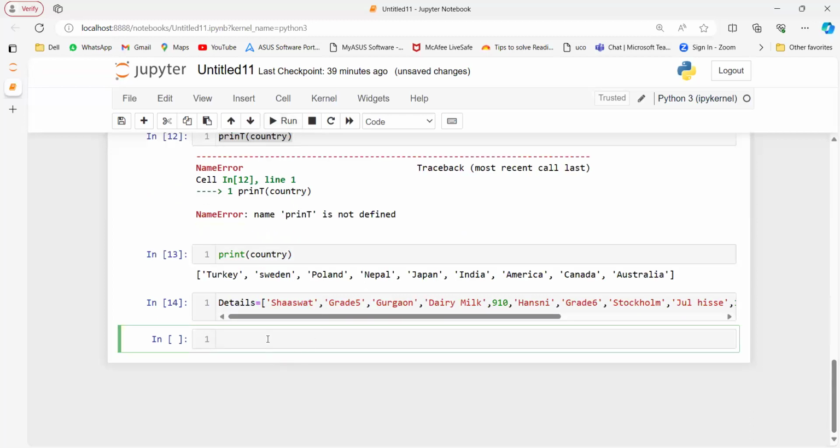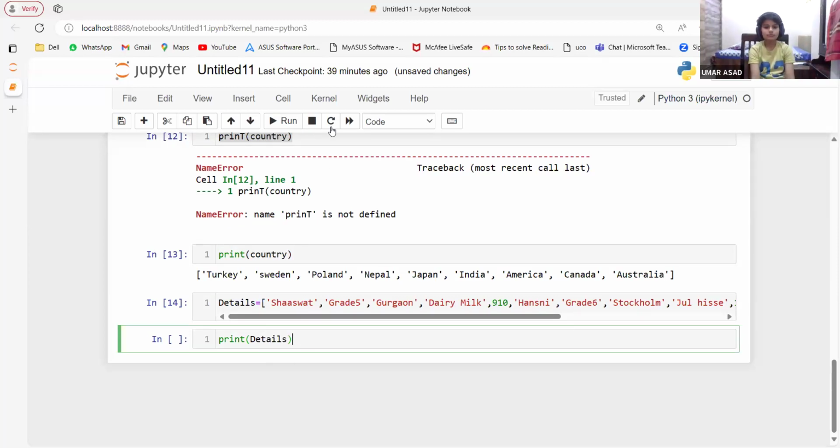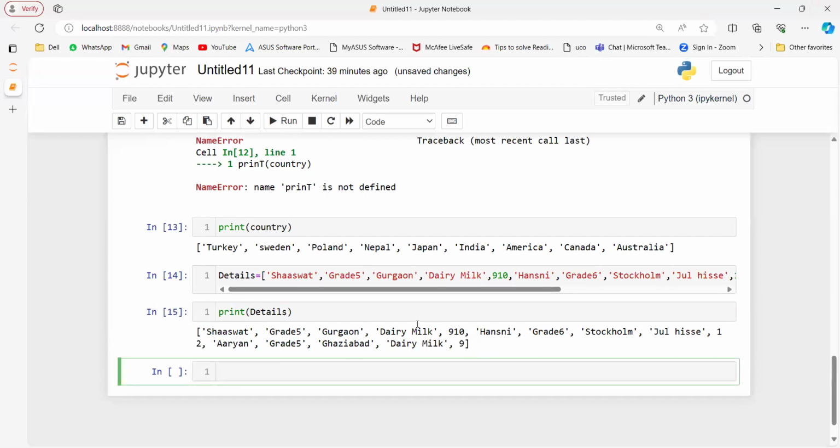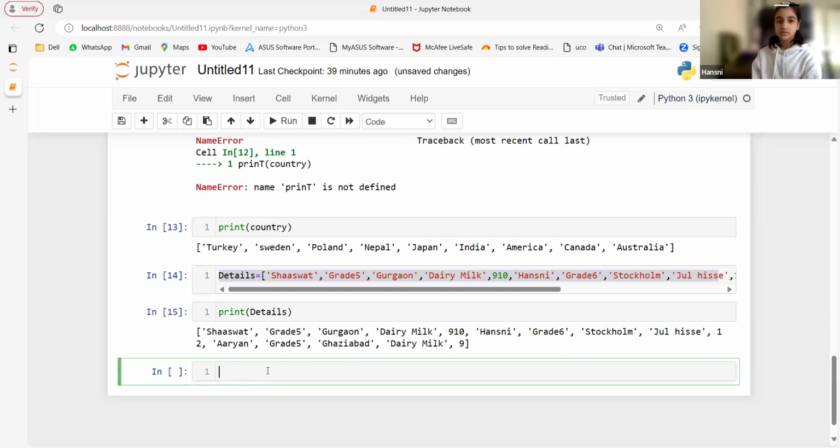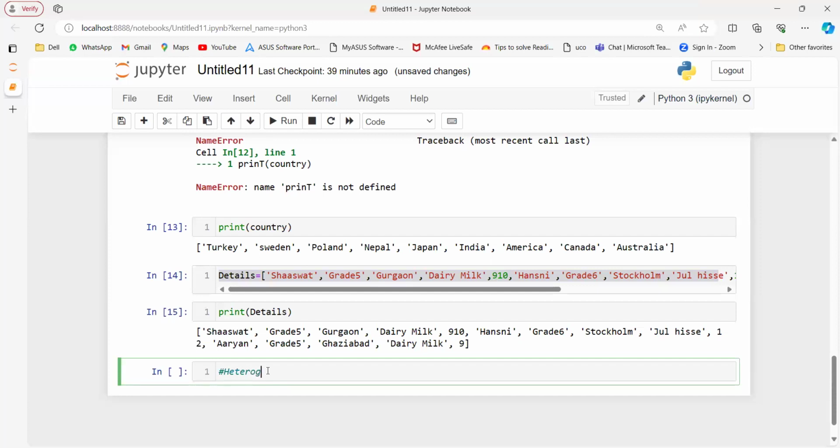Okay? Now, if you want to show me whatever we have saved in details, what will you write here? Print details. Okay. So now see, it is showing all those things, whatever we have stored, right? So from this example, what we learned is that in a list, we can mix all the values and store them. We have stored name, class, city, snacks which are alphabets, and here we have numbers. So you can store numbers, you can store alphabets, everything in a list. So it is known as heterogeneous. When you can save numbers as well as alphabets, it is known as heterogeneous data.